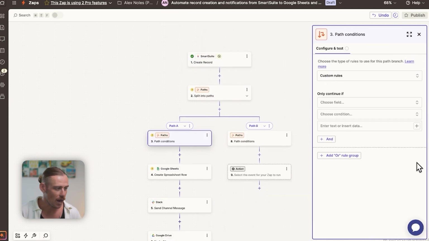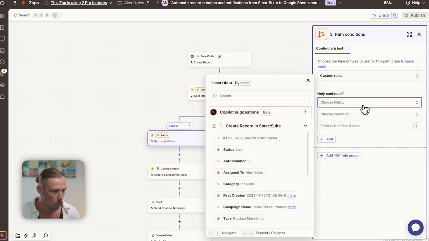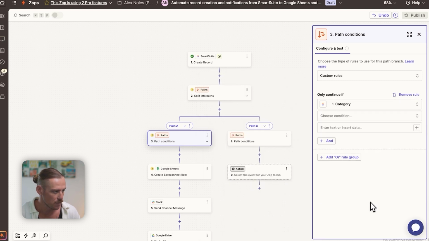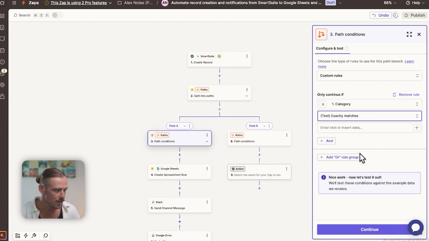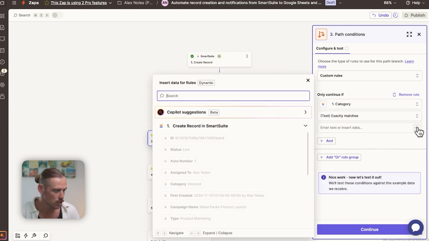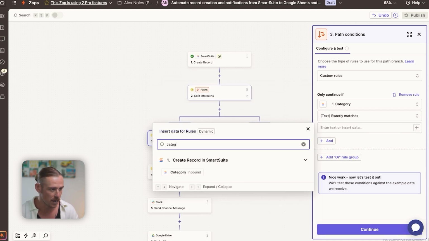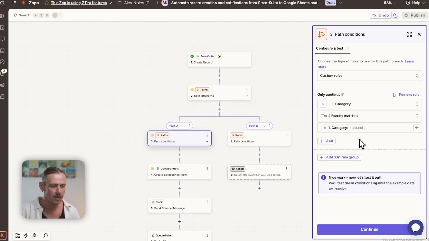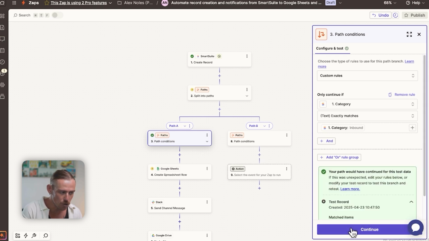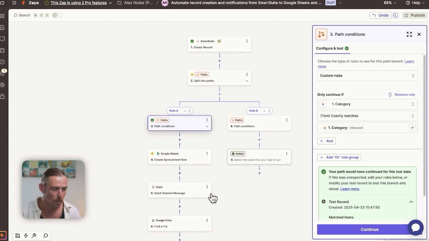So here in path A, let's select the field that we want to define which path it takes. So if category exactly matches, and we're actually going to pull through to ensure that we're using that correct formatting, if it is exactly inbound, now Zapier knows to take path A. So we'll select continue, and then we can set up the rest of the automation.